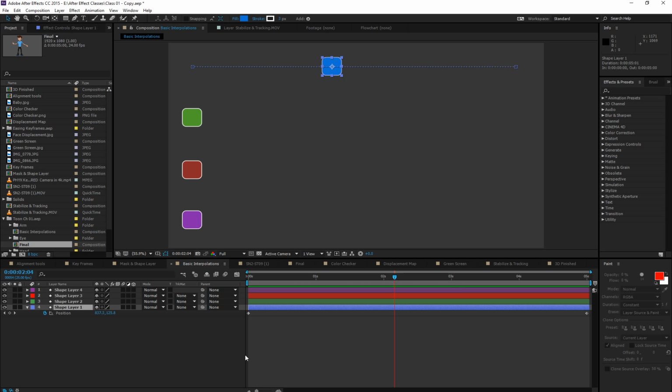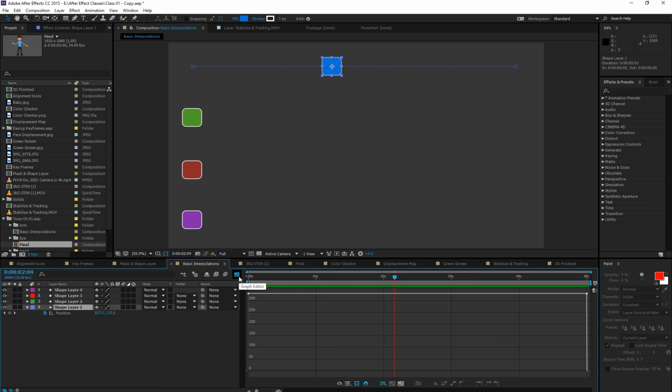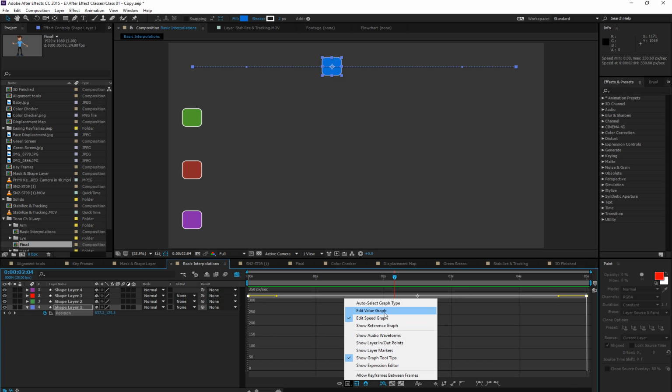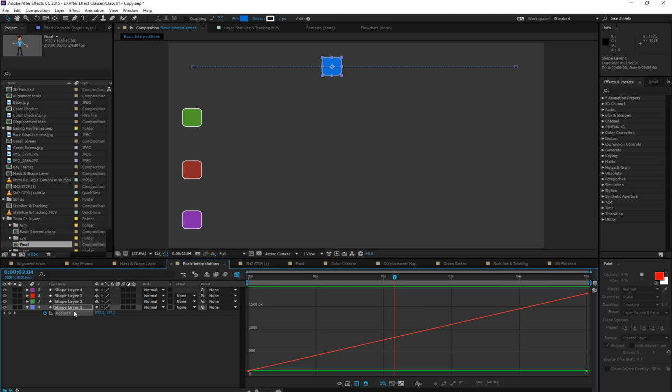And at the same time, let's take a look at the graph editor. This is the graph editor icon. If you click here and select the parameter, you can see the values. By the way, you are not seeing any changes because this is the speed graph editor. From there, I am going to change it to the value graph editor. And if I again select the position, you can see the X position, which is red, and the Y, that is green. And you can see the X position is increasing gradually, okay, in a linear fashion.